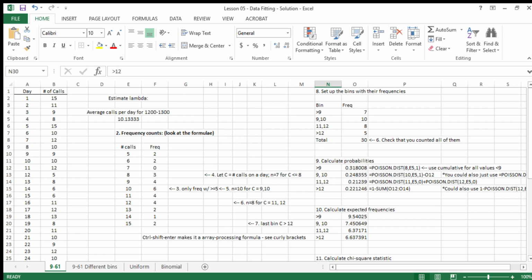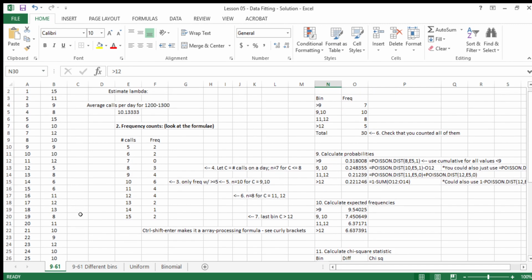All right, let's look at example 9-61. So we have the number of calls arriving between noon and 1 o'clock on 30 days of a month. And those are all listed here. And we want to model this with a distribution. Because it's an arrival rate, let's assume a Poisson distribution.